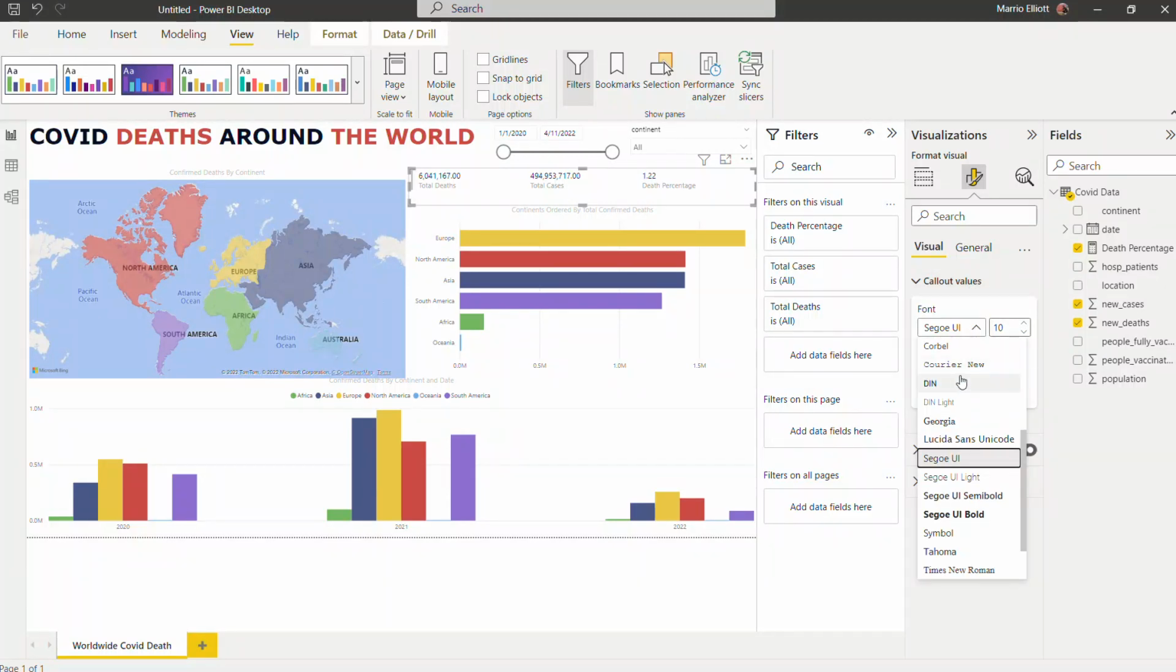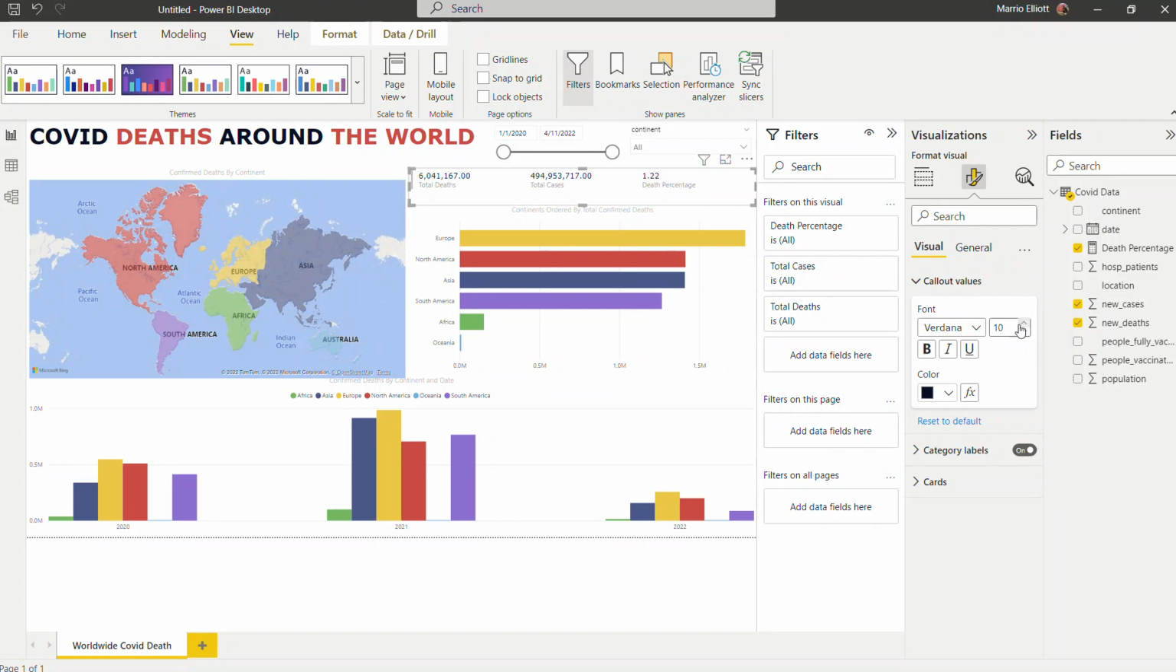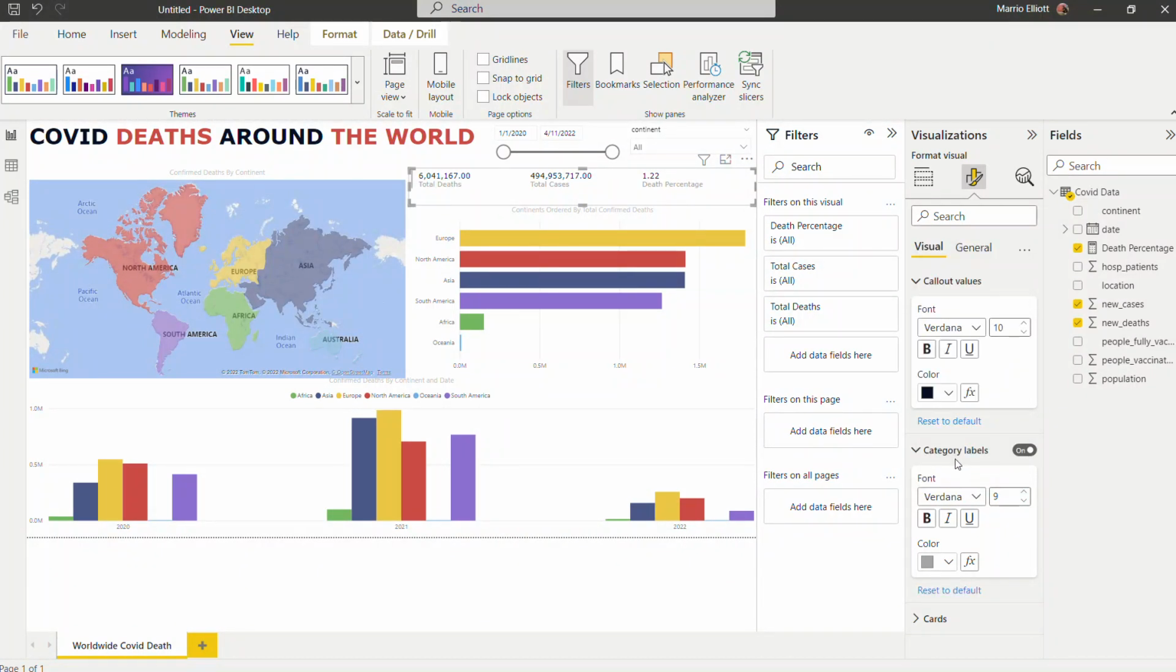Let's see what fonts we have. We have Verdana. Let's do Verdana again. Like that. Let's see if we can do that for the labels too. Yeah. Okay. See if we can make it a bit bigger. Yeah. There we go. 13, 14. Let's see what we can do, 14.